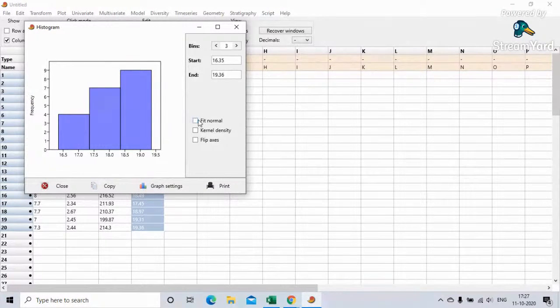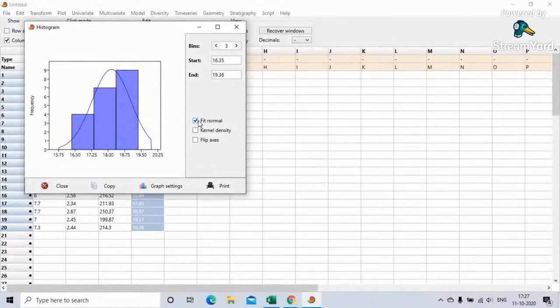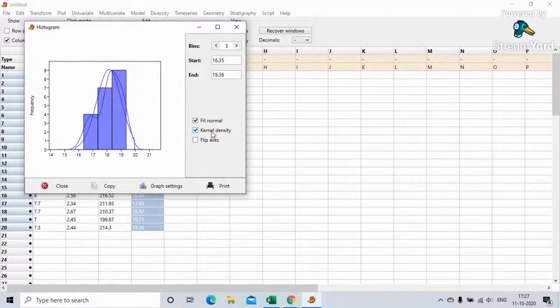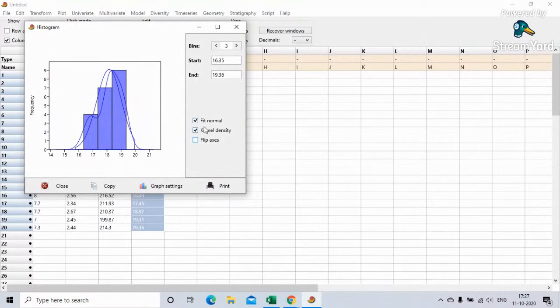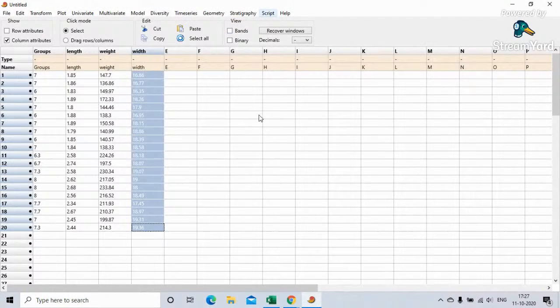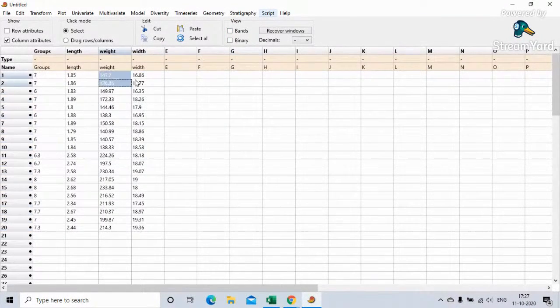And if I click on fit normal, then I can find out the normal curve also. So this shows the normal distribution. It also shows whether the data that we have is normally distributed or not. We can also find out the kernel density if I click on this. And I can also flip the axis as frequency and this. So any kind of plotting can be done.